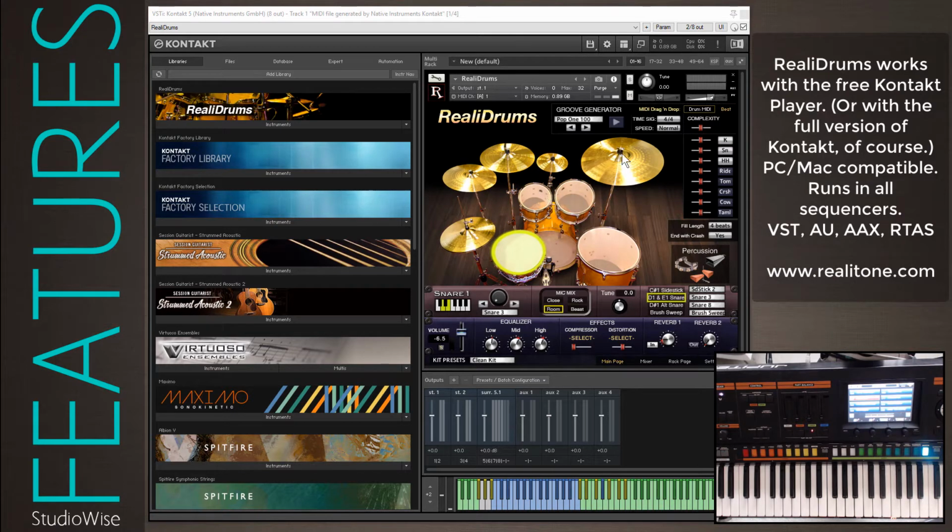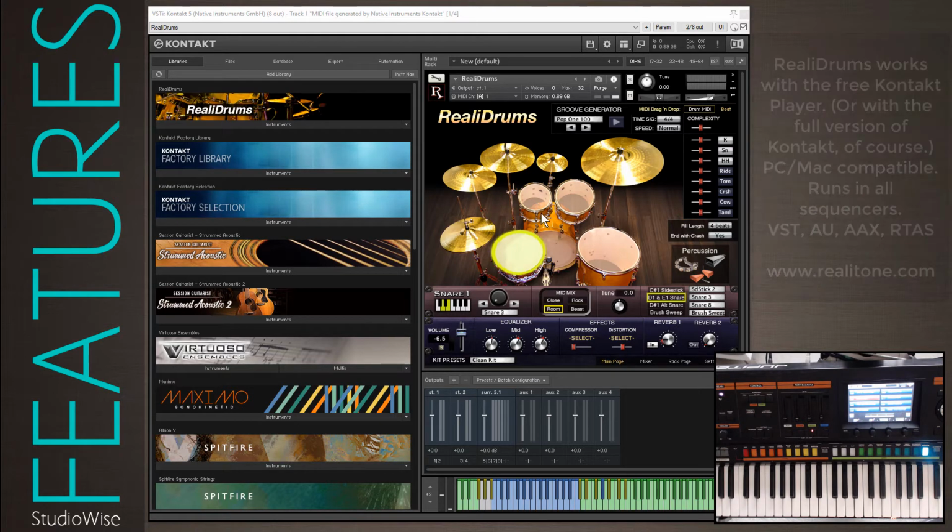RealiDrums also feature an innovative MIDI player called the Groove Generator that, with built-in fills, time signature and complexity controls, means you have no need to audition through external MIDI files to find patterns you like. The main screen shows the individual controls for each of the drum elements. So all in all, RealiDrums is a complex yet simple instrument to use, taking your focus off the tedious stuff and getting back into writing music.